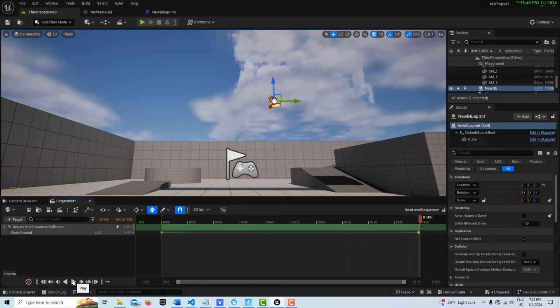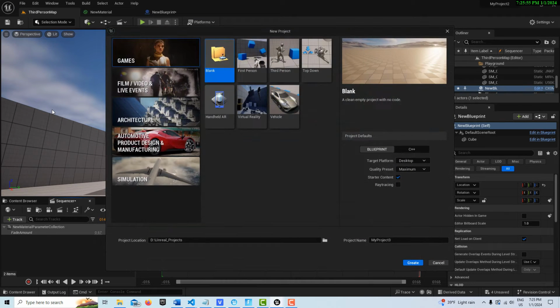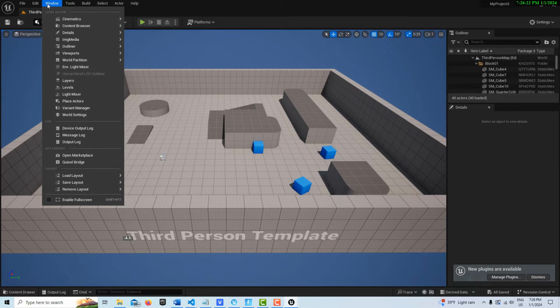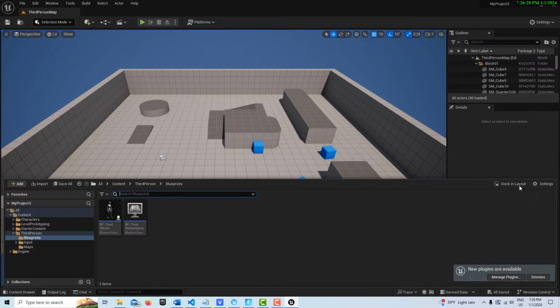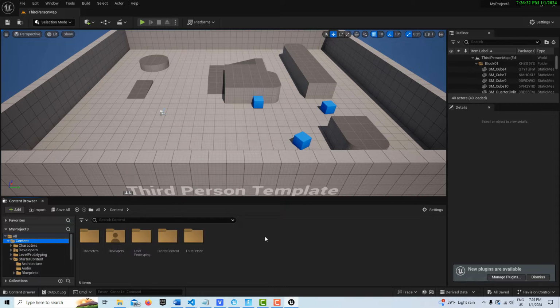There are other ways you could do it, but I think it's kind of cool to do it with a material. So what we're going to do is go to New Project, go into the third person template and click create. Go to load layout, default, and then go to the content drawer and dock in layout. Then go to the content folder level and create a material.